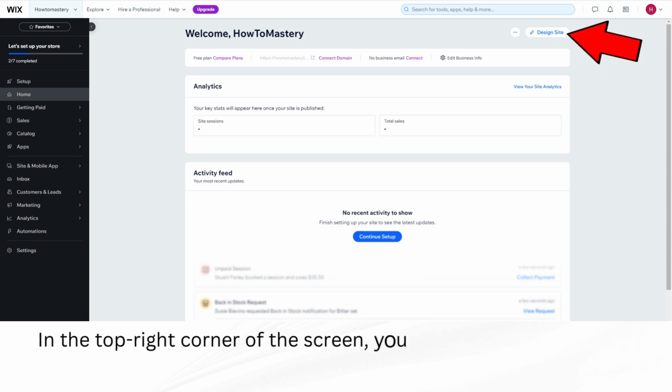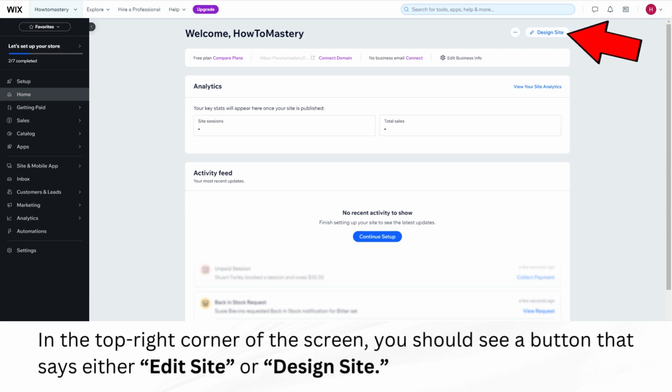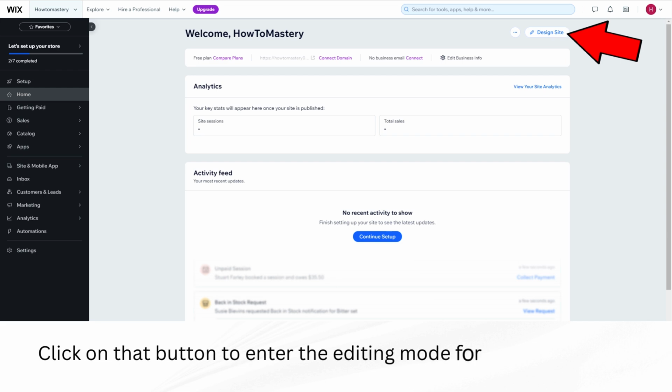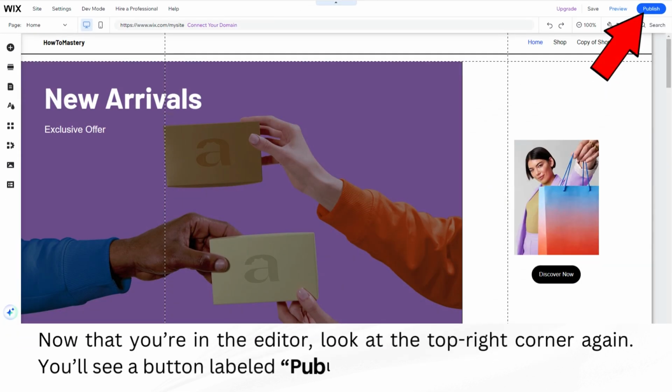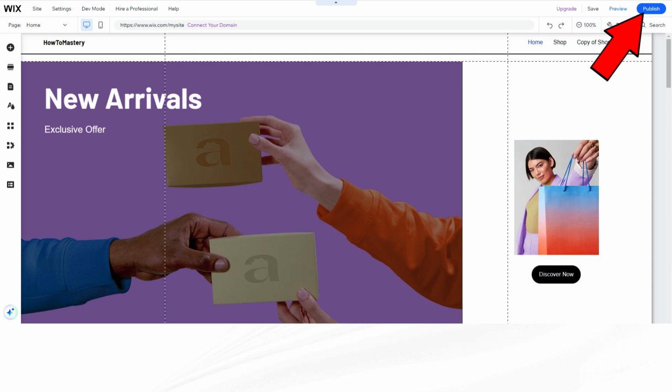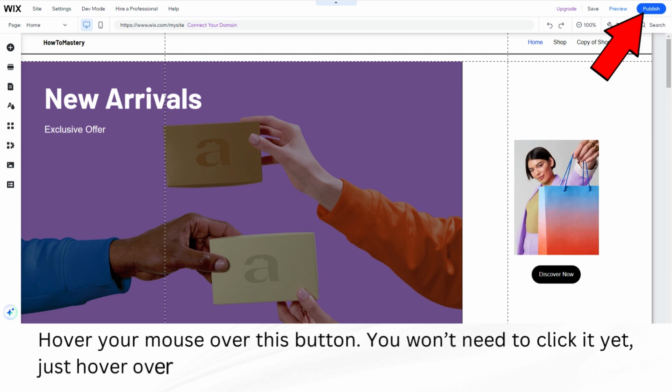In the top right corner of the screen, you should see a button that says either Edit Site or Design Site. Click on that button to enter the editing mode for your site. Now that you're in the editor, look at the top right corner again. You'll see a button labeled Publish. Hover your mouse over this button. You won't need to click it yet, just hover over it to reveal more options.